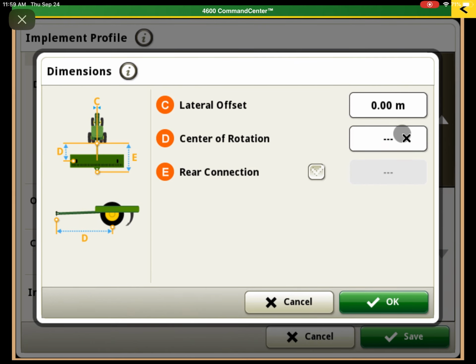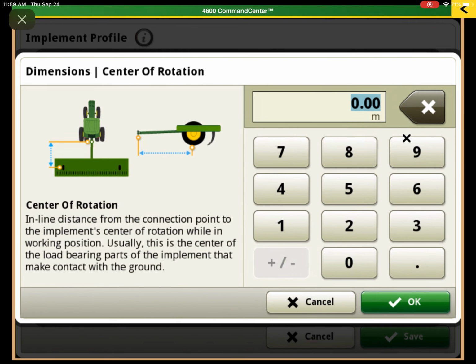The center of rotation, we'll touch on that box. It's important that you fill this out. If you don't, when you get to the end of setting up the implement profile and you go to save, it'll tell you need to. With a 3-point linkage, it's probably not very important. You could even enter a 0, but it has to have some kind of number. But we're going to say that this is obviously a sprayer and it's going to be drawbar.